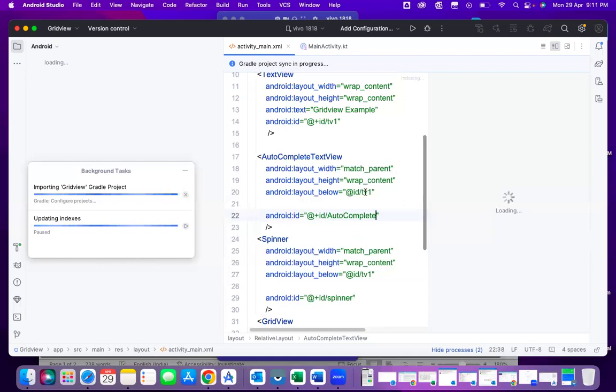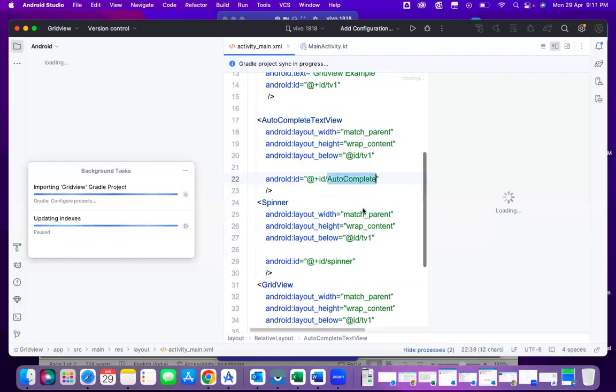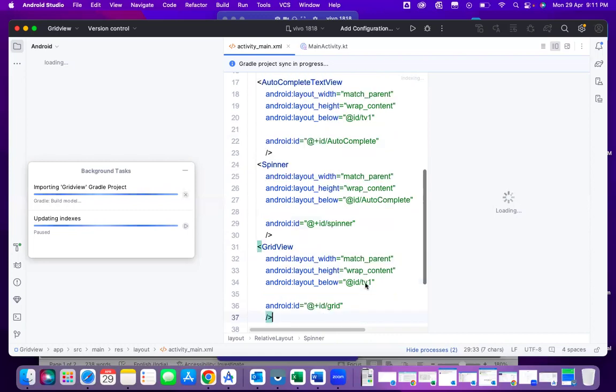Right, so this is below the TV1 and this is below the autocomplete. So this we will change to small here, even for this ID I'm changing it. Here it is the spinner, right? So below, instead of the STV1, I have to write this as spin. So this we will change to small, and here also change to small, right? Like this. So I have added the autocomplete text view, spinner, and a grid view. So these three components I have added.